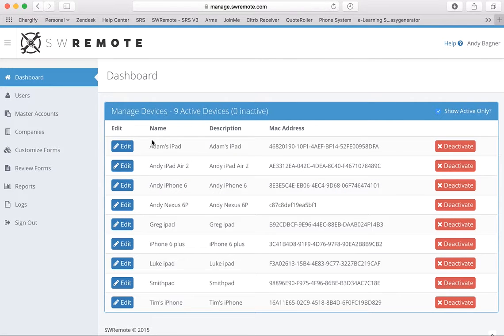Here on the dashboard, over on the left-hand side, you'll see some new buttons. You'll see a custom forms button as well as a review forms button. The custom forms button is where you can create and manage your forms, and review forms is where you can go to review completed forms.